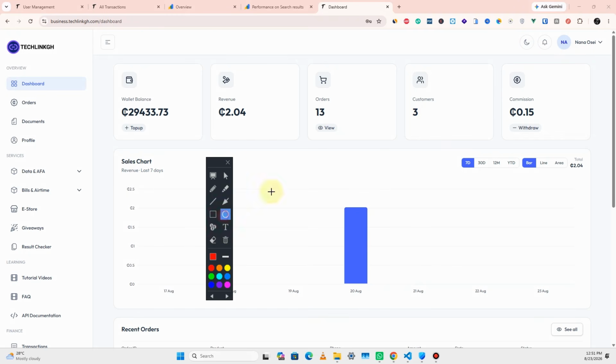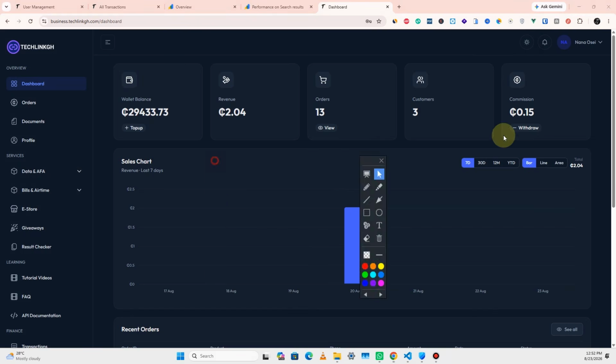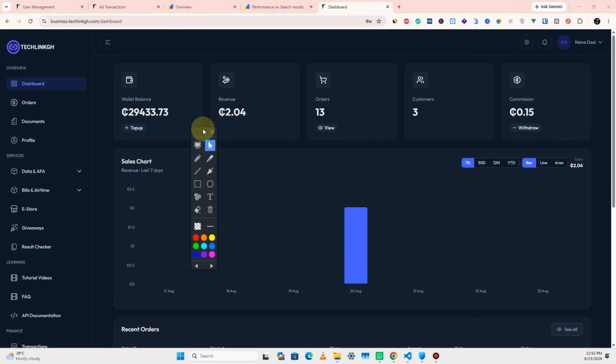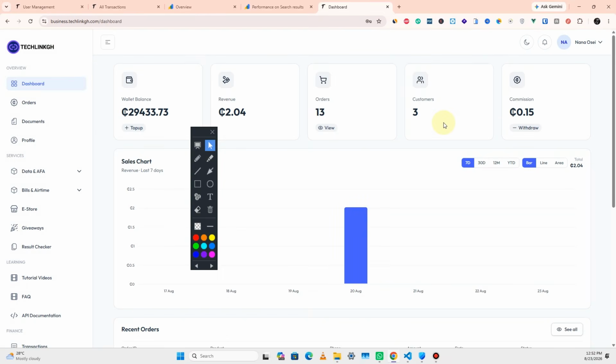So the first one that you see here is for light mode and dark mode. Now, the theme right now is currently in light mode. So the moment we click on it, it takes us to dark mode. So you see that everything has become dark. If you want the light mode again, you click on it and you get the light mode. Okay, it's very simple.